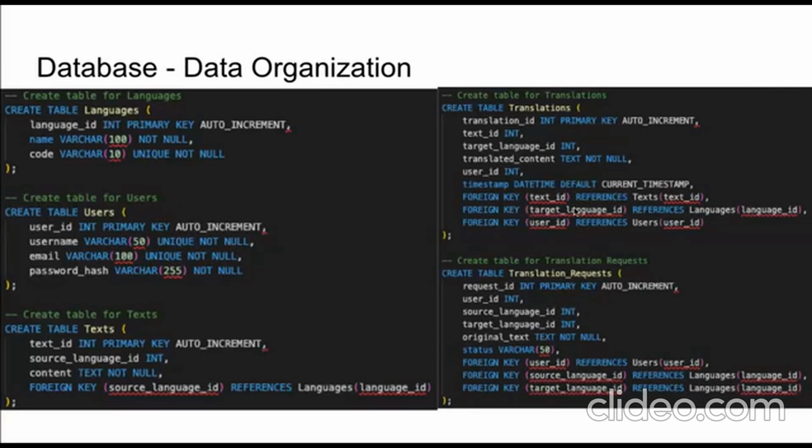And at the same time, we also have a translation request table. So this gives an ID to each request users made, and we record which user makes the request, and also the source language of the user input, and also which language the user wants this to translate into. And then we also record the original text that the user inputted. And there's also a status with each request, which starts as pending and then changes to completed when we actually finish the translation.